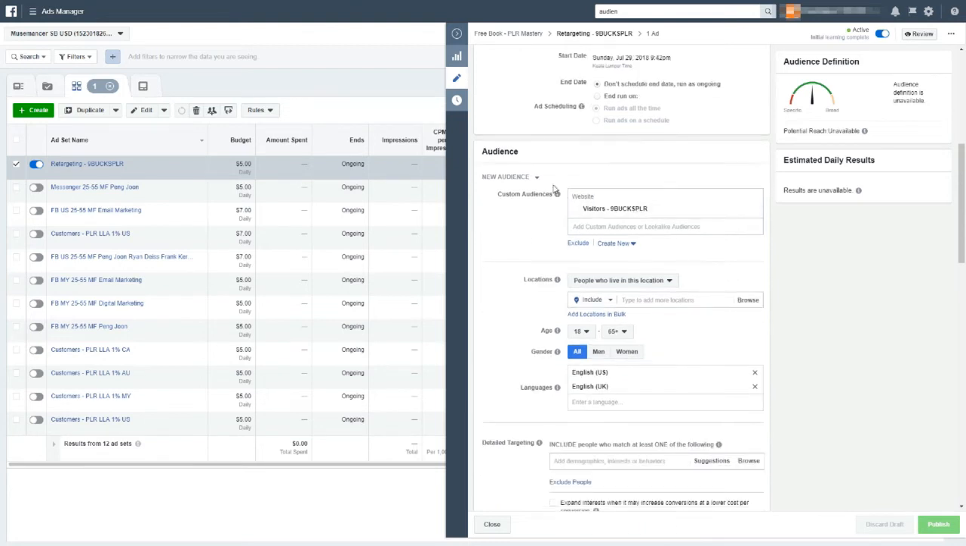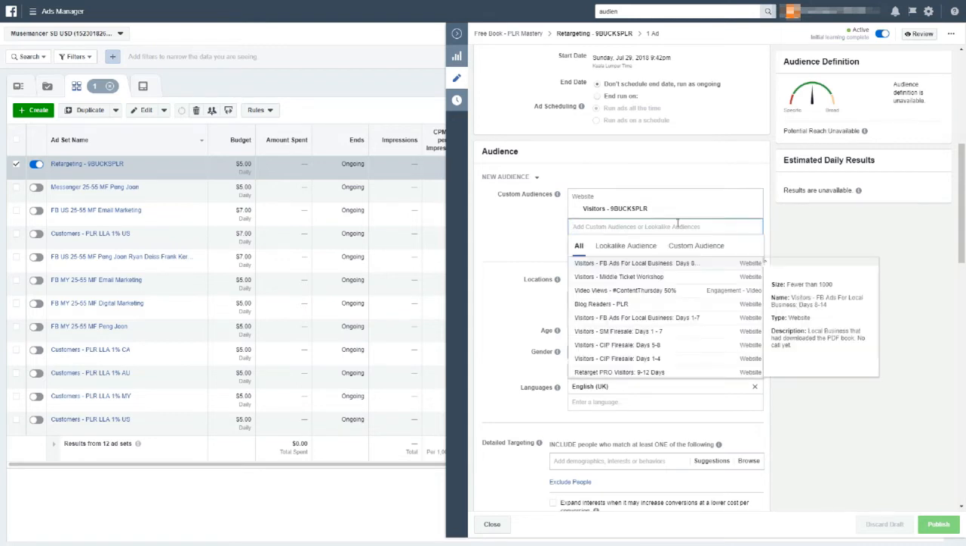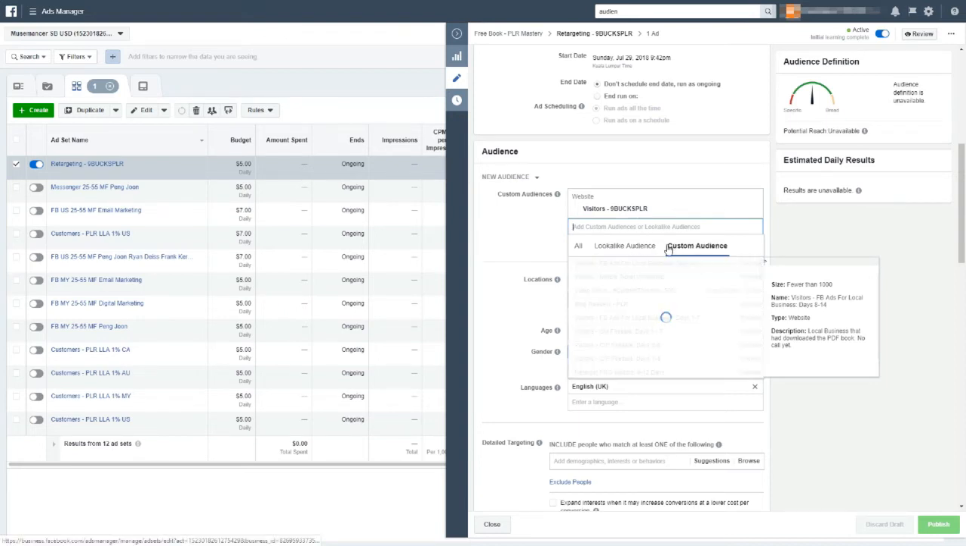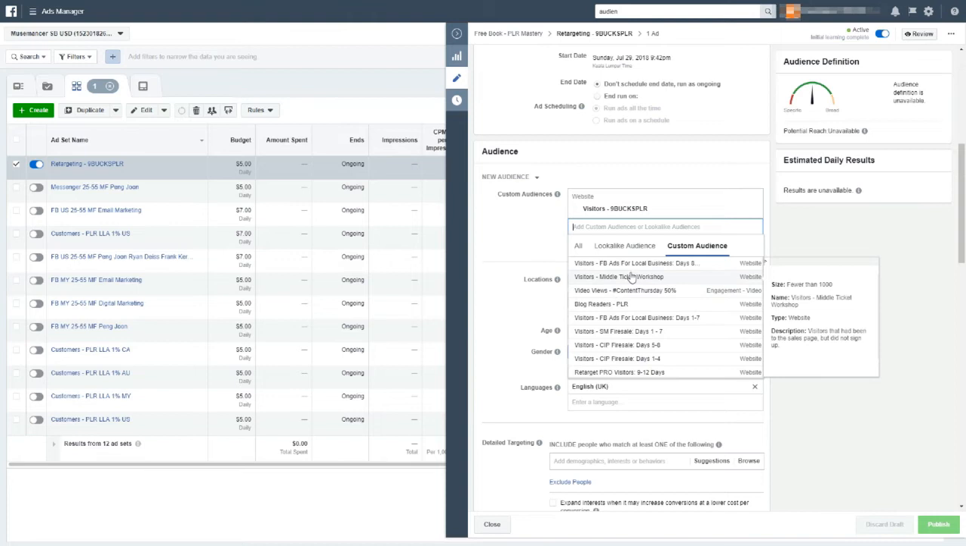Now here's an interesting thing. Audience. Custom audience, you're going to select the audience that we had created earlier. So this is a working campaign. I created an audience like this already, and what you do is you select custom audience, and then you select the type of people that you want to target. So this is my custom audience.